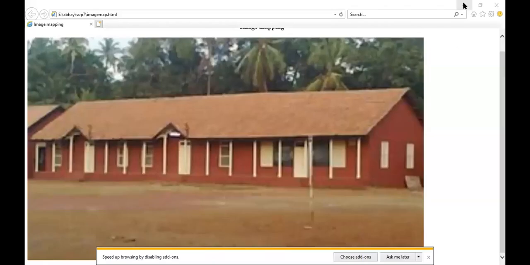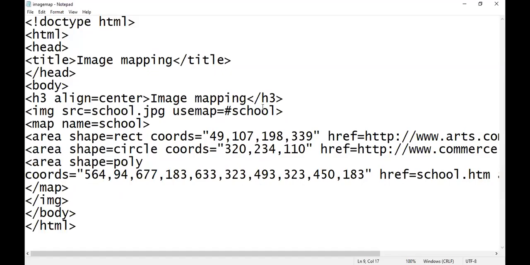Okay, one thing we forgot to do. One thing, what is it? It is width and height. Okay, so again I come to the notepad and we will change the width and height. Okay, so here is a width and height. The IMG tag is here. So here, width.